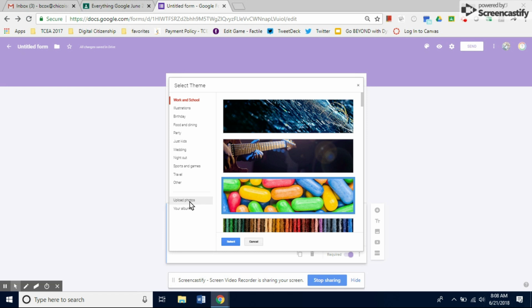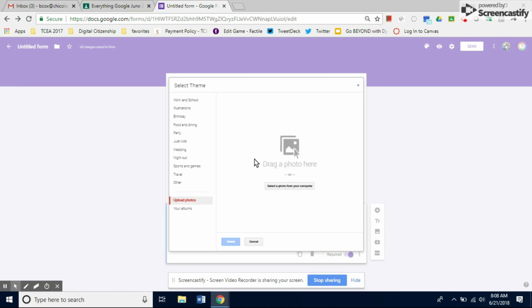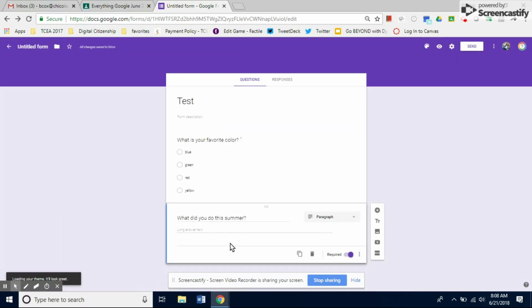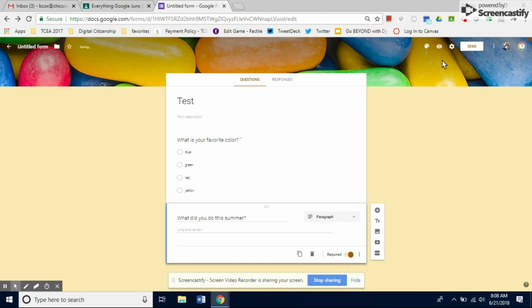The only problem with uploading photos is that it's a really weird size. So you kind of have to play with it for a while to find the right size of picture you want to use. I'm just going to use these lovely jelly beans. Whoops, where'd it go? There it goes. I clicked on my picture. I'm going to click select. And now you see the top of my form does not look like all the rest of it.